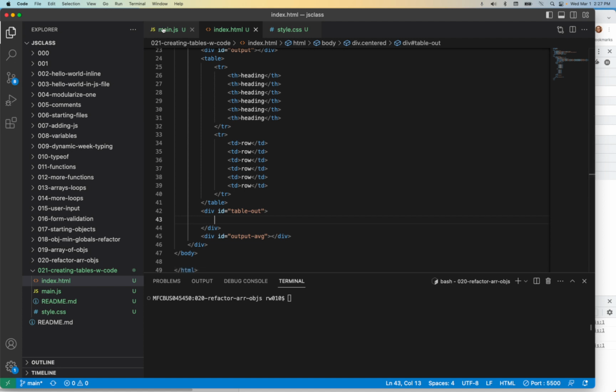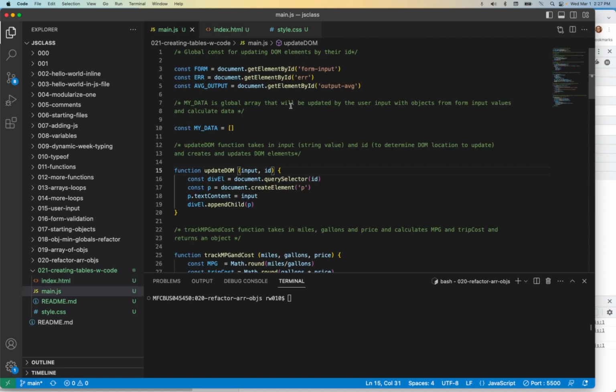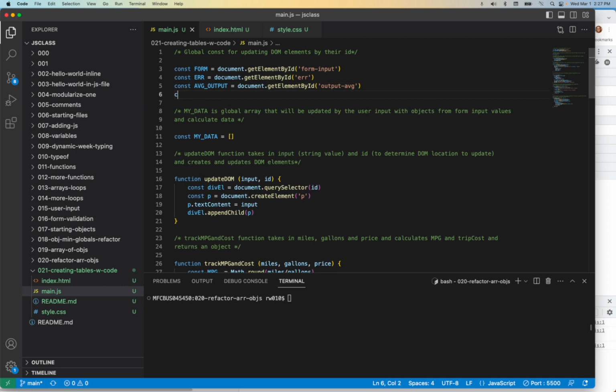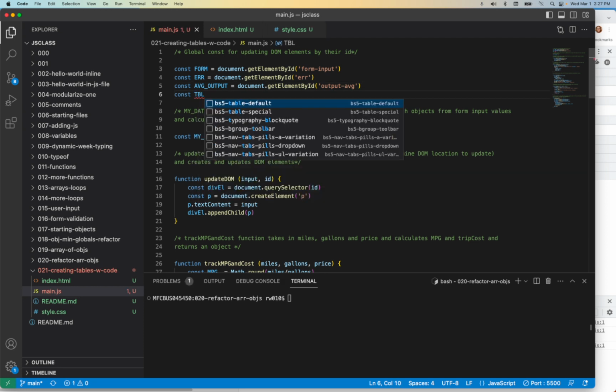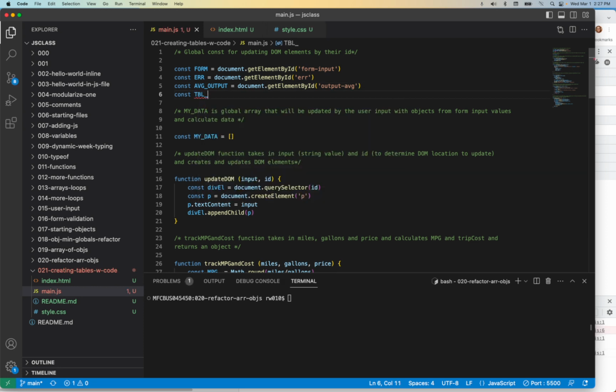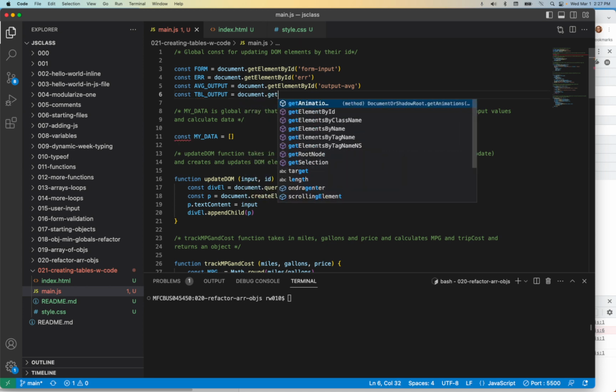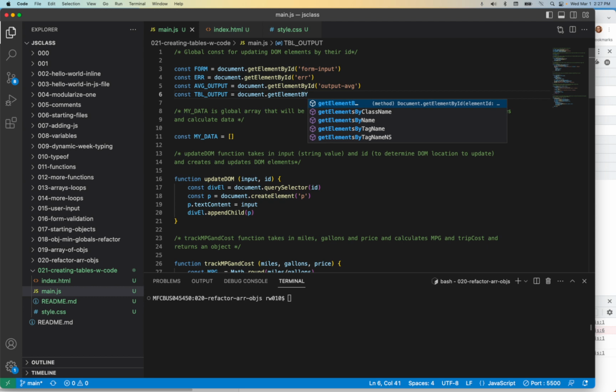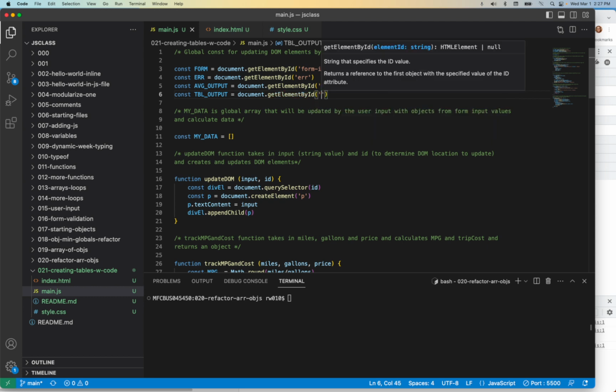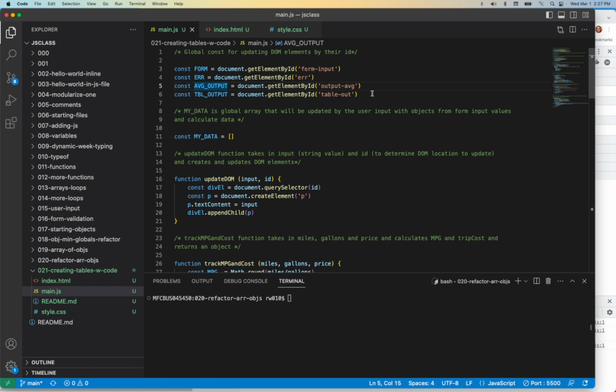So when we do that, over in our main, what I like to do is add a constant, and I'll call it TBL output. It's going to be equal to document.getElementById. And I could have copied the one above it, right? And then you've got to remember, I think it's table out is what I did. Makes me actually want to shorten this one, but if I shorten this one, it makes me want to do that one. So I'll just leave it the way it is for now.